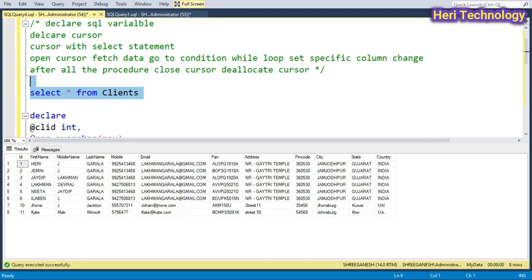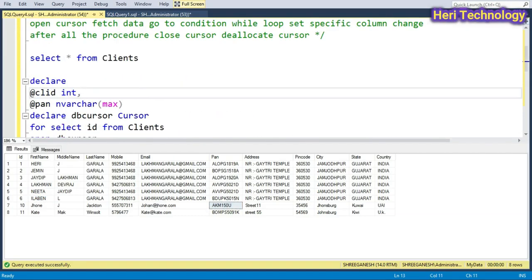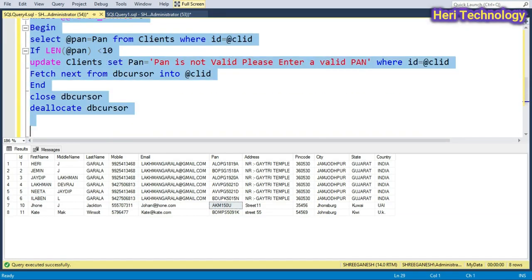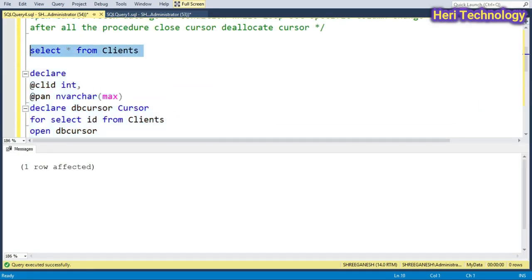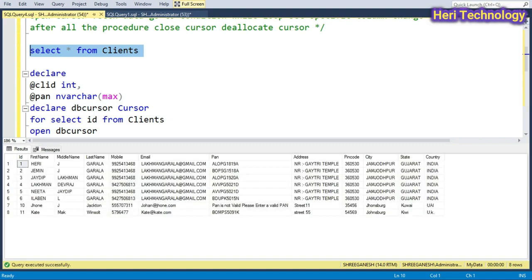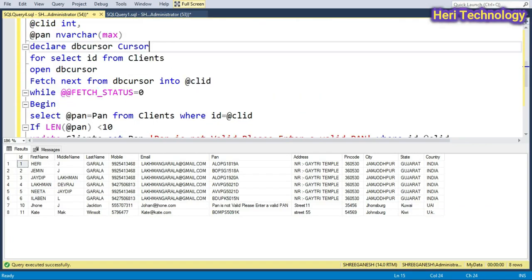Now we execute the data, and for identity 10 our pan number is not valid, so we execute this query and one row affected. Now check our data, and id 10, pan is not valid, and please enter a valid pan number.